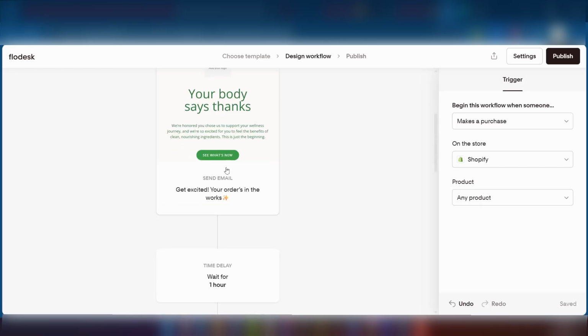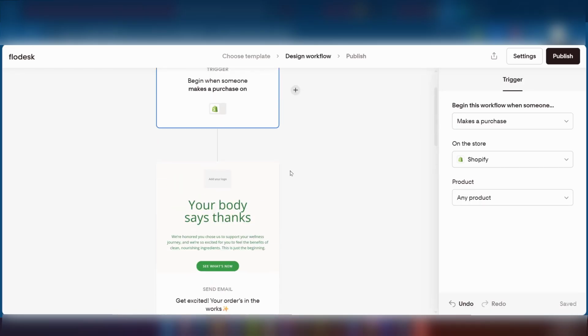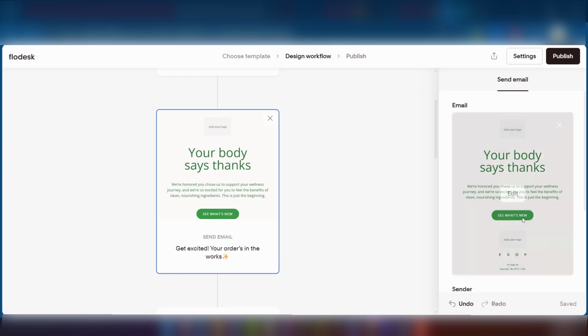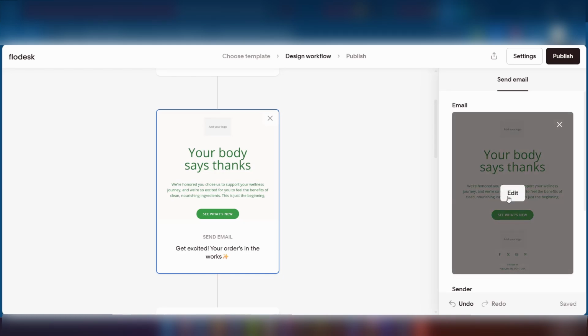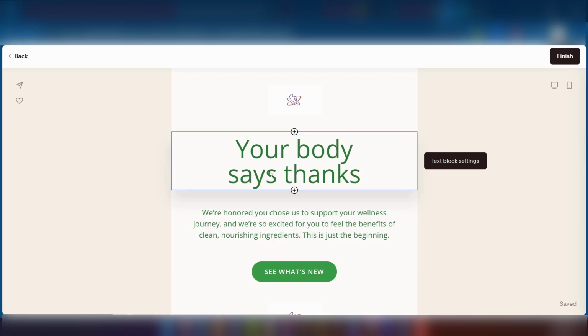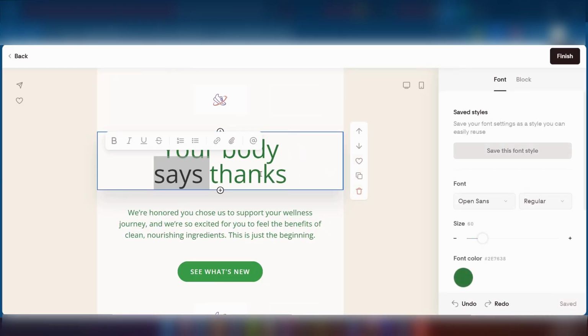So we have the trigger and we have our email. Now, of course, it is important to go through the body of the text because this is a template. You'll be using it for yourself. So you want to click on it and then you're going to click on edit. We're going to click on edit right there. And you can see that you can make any changes to this email. You can double click on this.